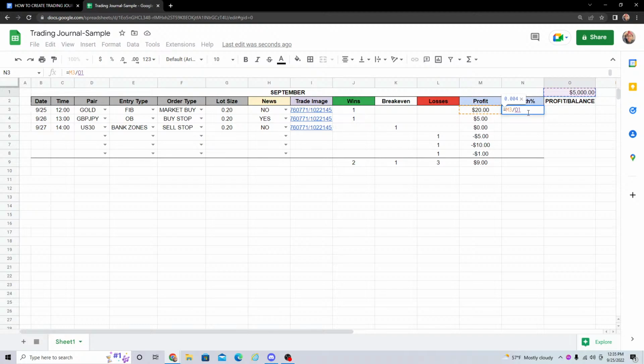Now, there's one thing we have to do here before we press enter. When we copy this down, the formula, this is going to keep moving down, just like this is going to keep moving down. So I'm going to show you what I mean. I'm going to press enter. And this is in decimal form.